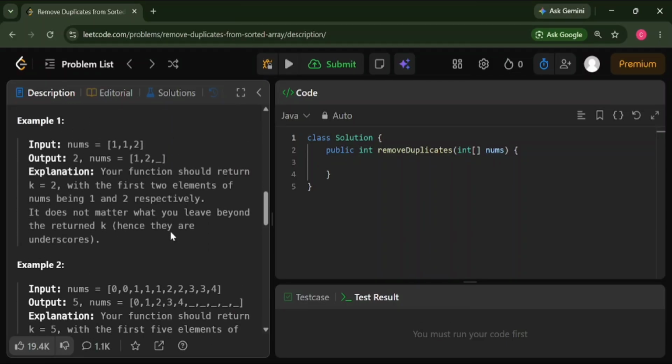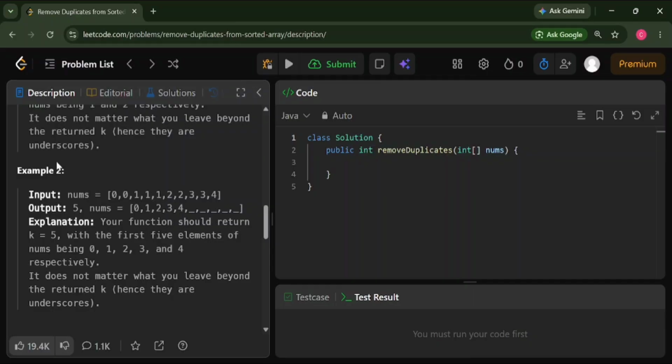Let's see the first test case. We are given the input nums array, in which we have elements 1, 1, 2, and the output is 2. In this array, 1 is repeated one time, so we remove that and our array becomes 1 and 2, and we return the number of elements present in our array as the output.